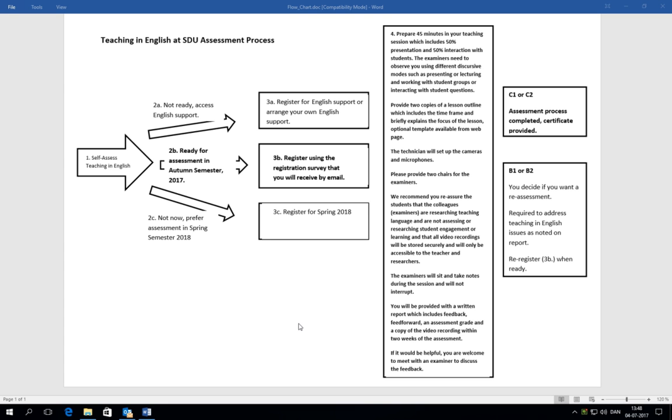And just to reassure you, the vast majority, more than 95% of all colleagues achieve a C1 pass level or even C2. So it's well within most lecturers' grasp. So let me just talk you through how this is going to pan out.